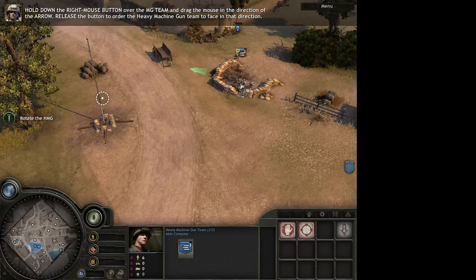Ho! Weapons team ready. Keep your heads down. 30 cal squad here. Get those boots working, boys.